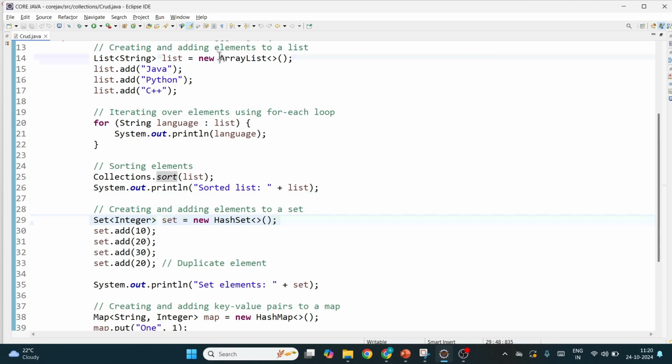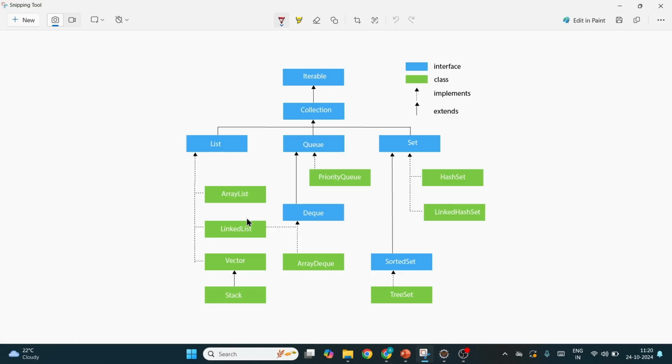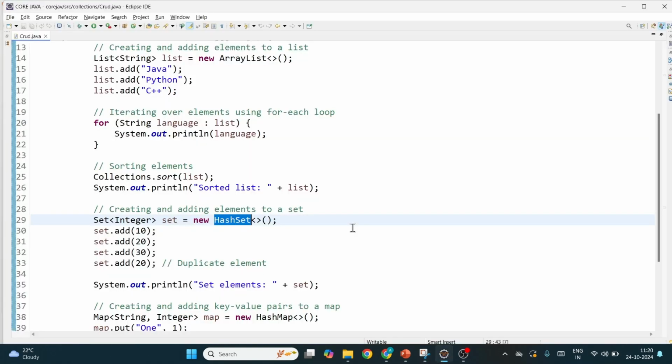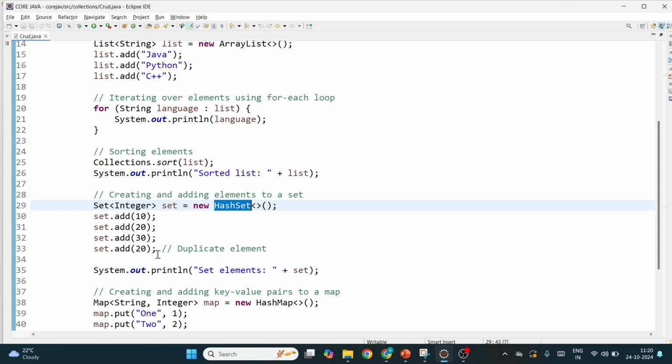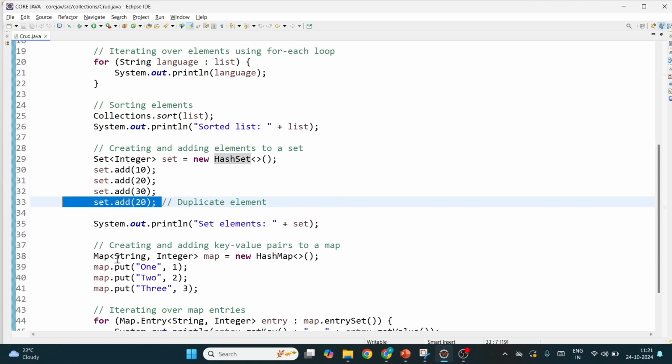So ArrayList we have seen, and HashSet is also a class. Where is HashSet? Yeah, HashSet comes under Set, and as I told, a set doesn't allow duplication. There should be no duplication. So let's see if we insert a duplicate element, it should not be taken, right? Let's see that while printing the set here.